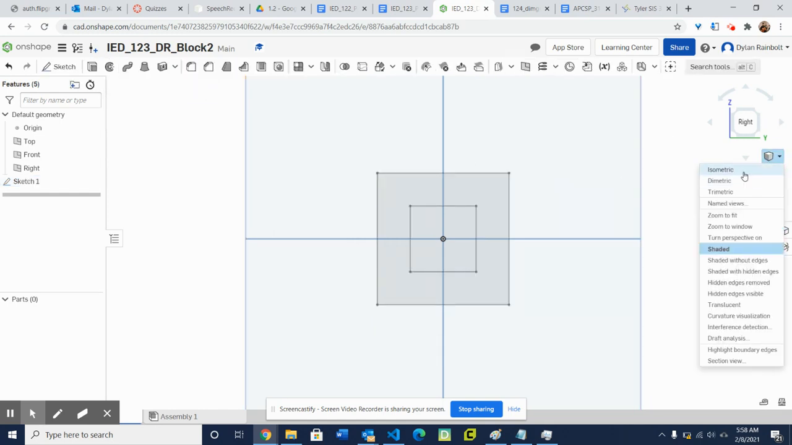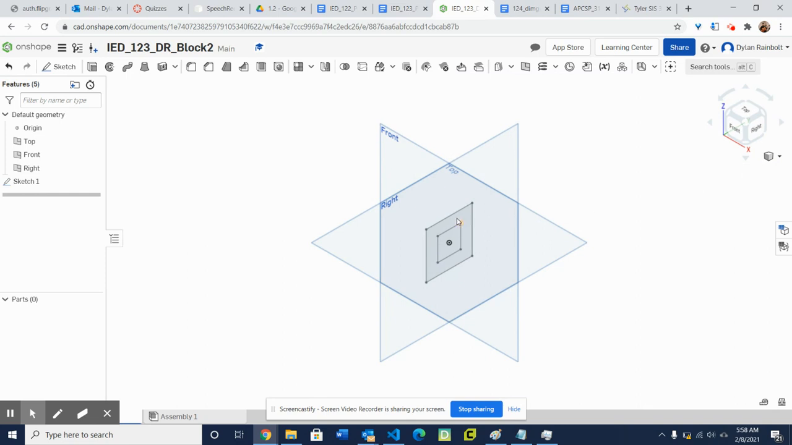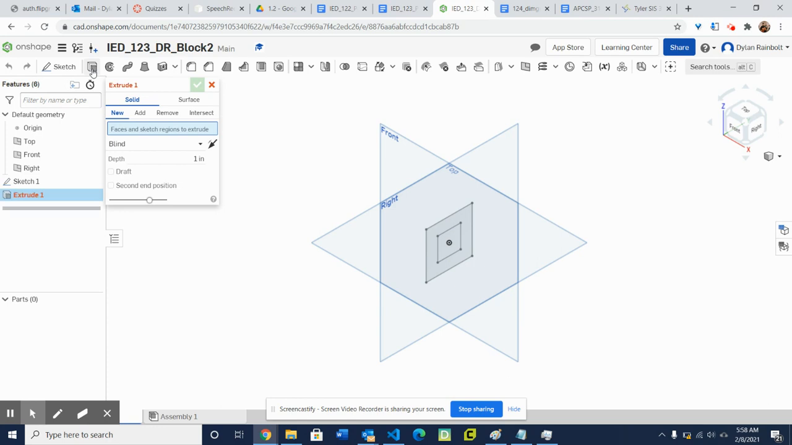If we go back to our isometric view, we will see that we have our sketch created. However, we do not have it extruded, right? So that's our next step. And so what you'll do is click extrude. And now this is where it will be a little tricky, possibly. So now we've got to select our faces and sketch regions to extrude.